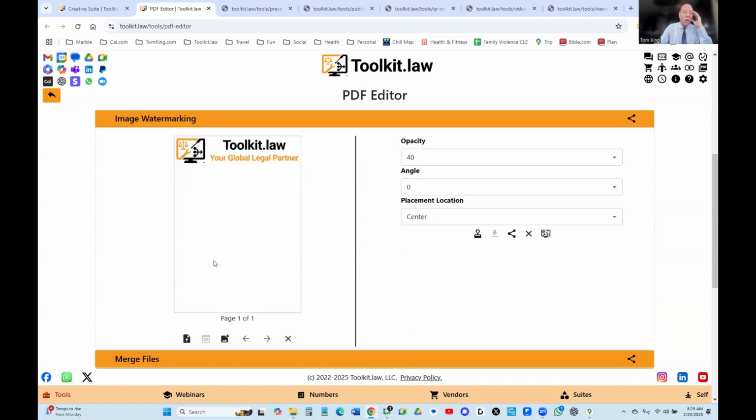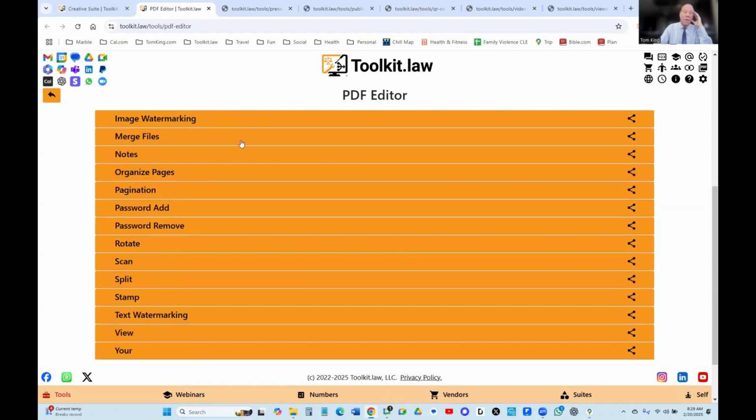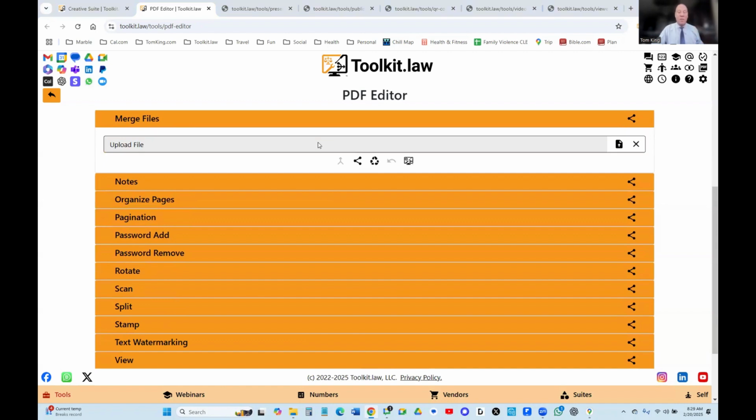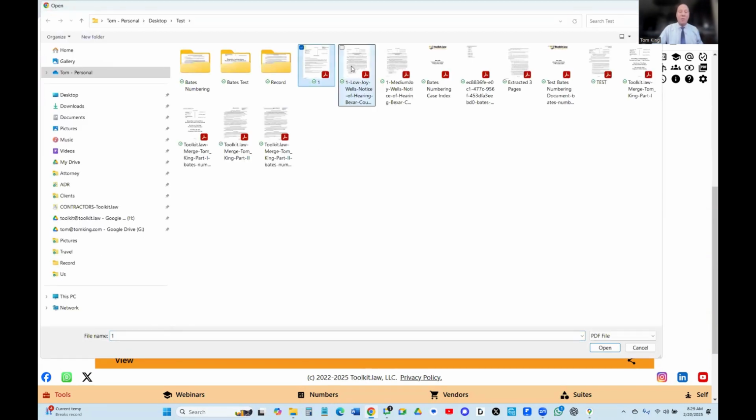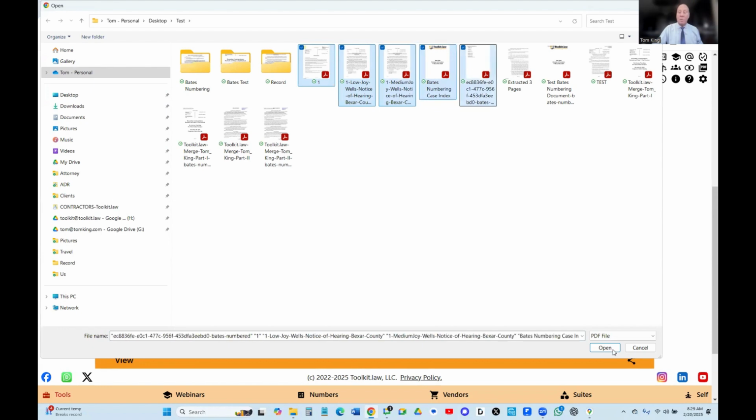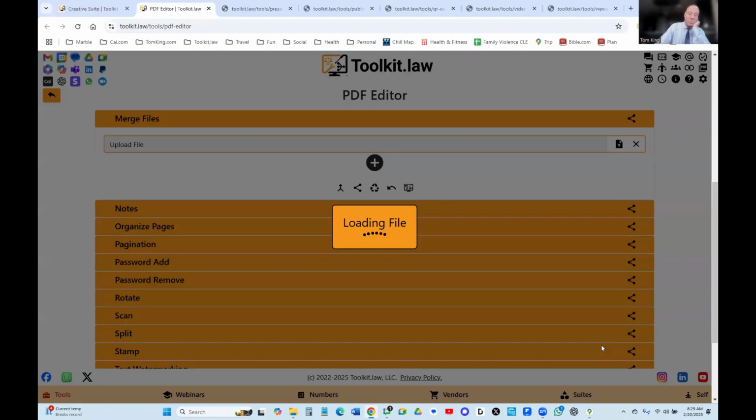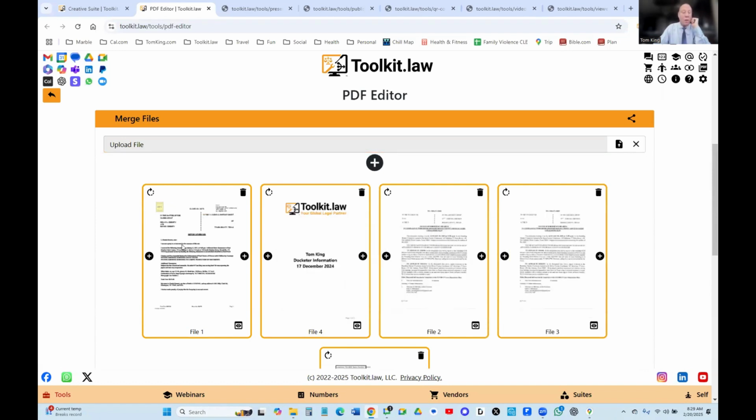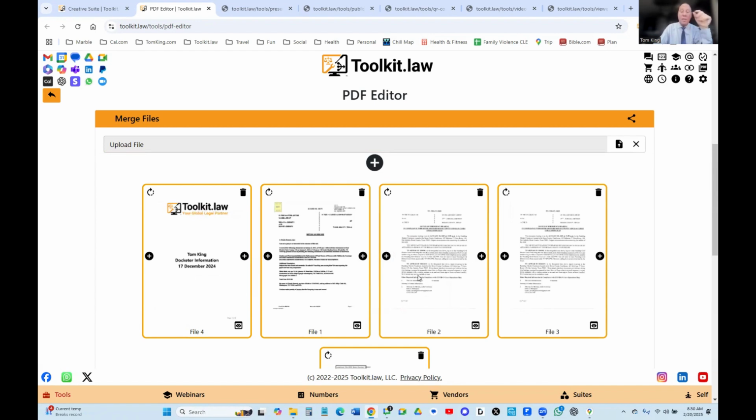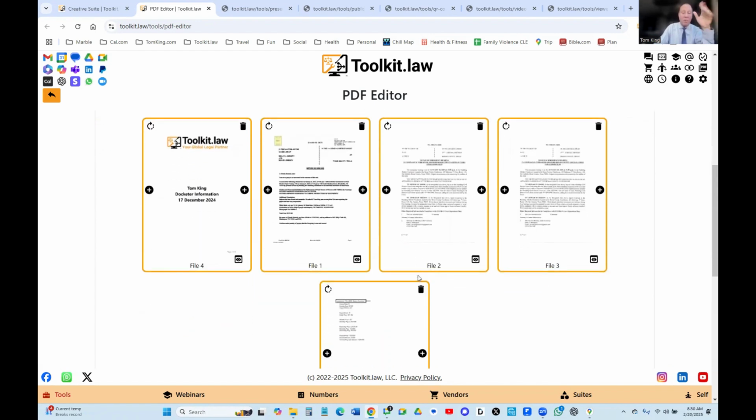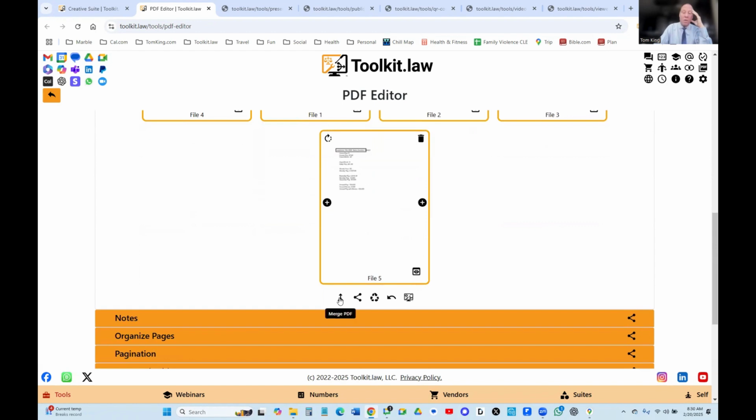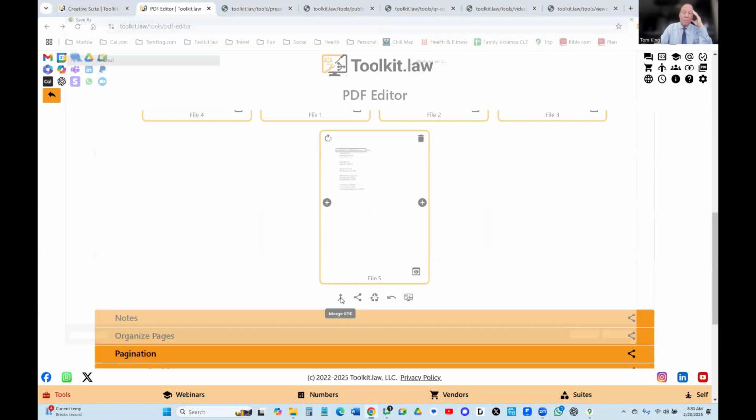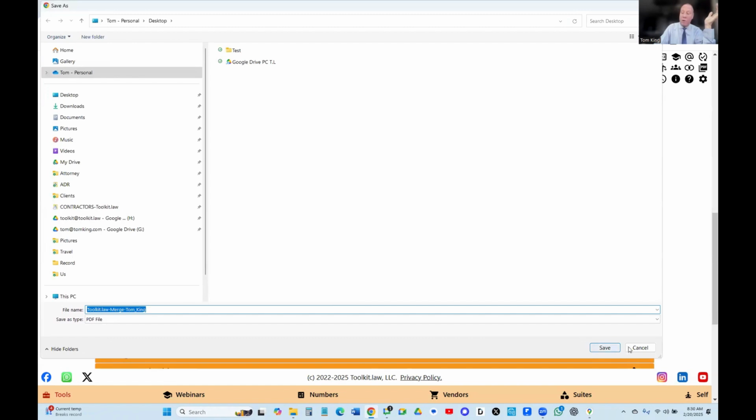We do image watermarking. So if you have an image that you want to appear in the background on the page, that's what image watermarking is. We have obviously the ability to merge files together. So if you have multiple files and you want to select these multiple files and you wish to merge them, you can merge them. You can reorder them, which is often helpful. You can't go into the pages of each, but you see the first page of each file, and then you can merge them together, and it will merge them into a new file for you.